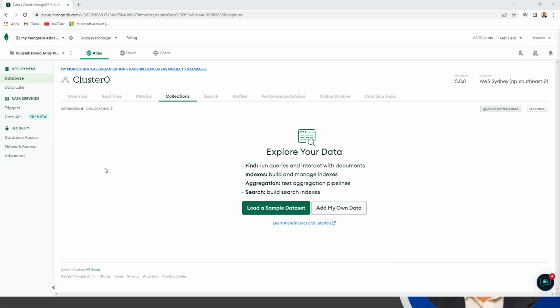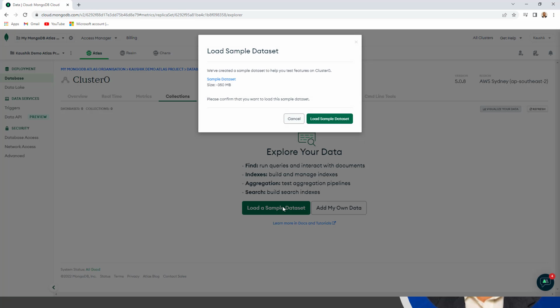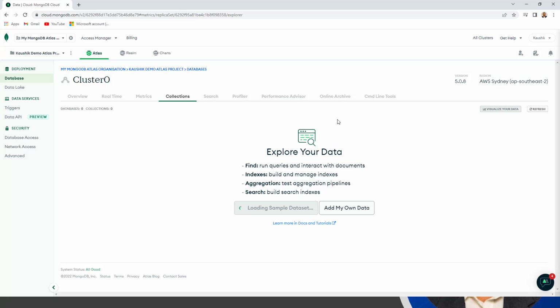Now I am back to my MongoDB cluster, and I have a few options. I can either load a sample data set or add my own data. So you have seen that I have created this organization in which I have created a project, and now I have clicked on this collections tab, so it has got me to this one. So let me see, load a sample data set. Okay, so we have created a sample data set to help you test features on the cluster 0. Okay, so let's load it.